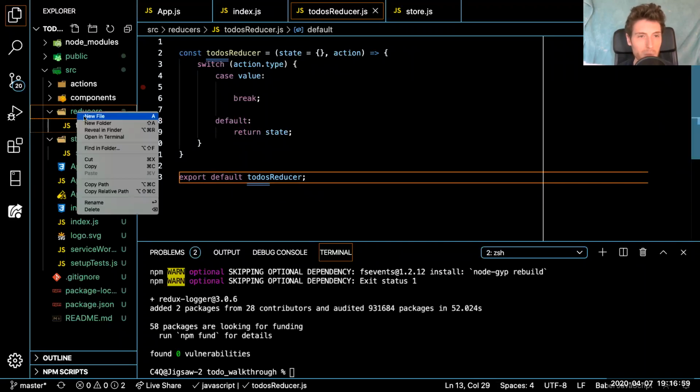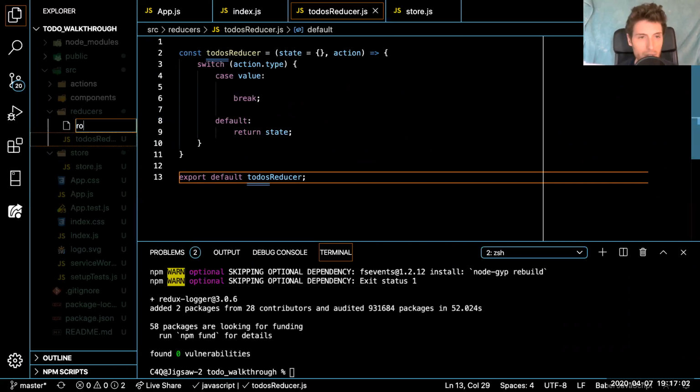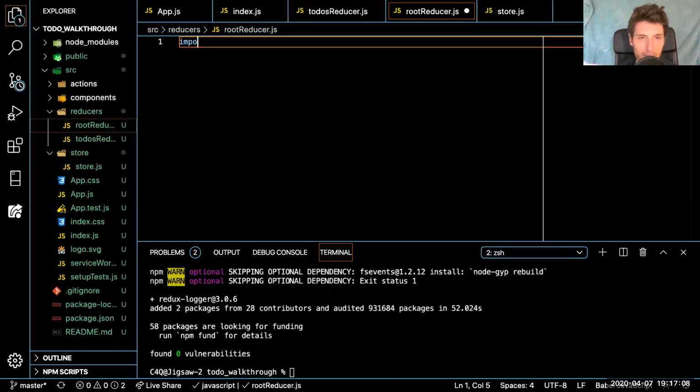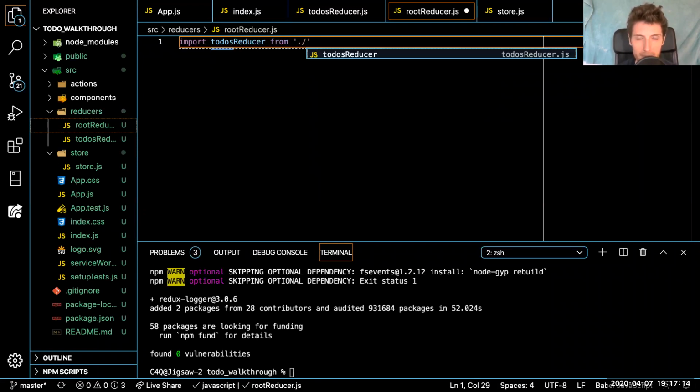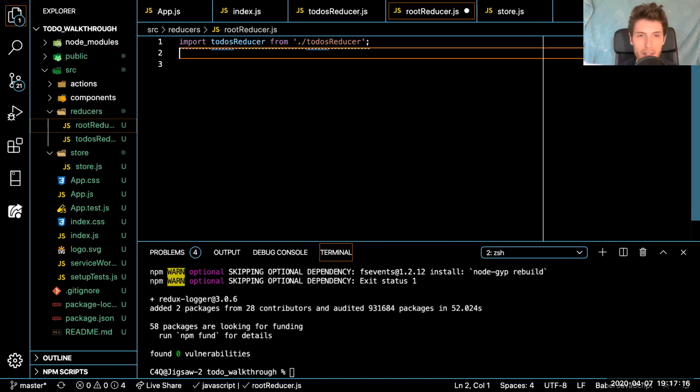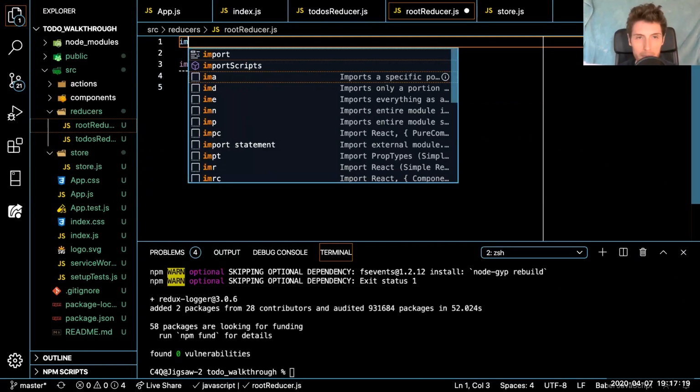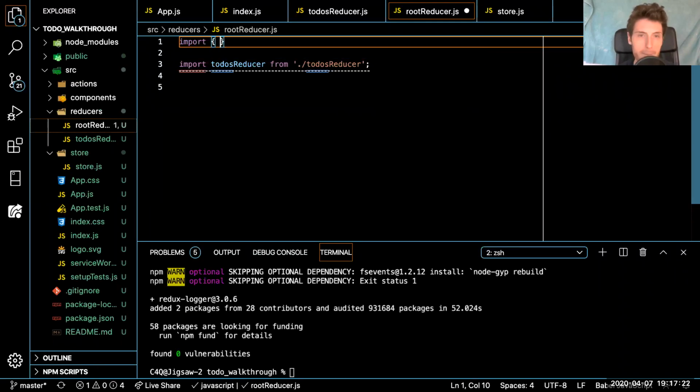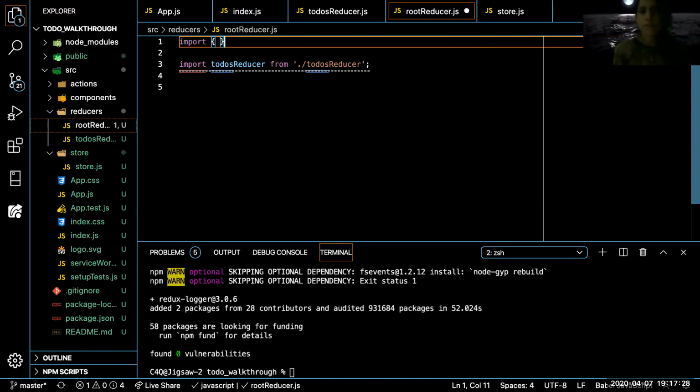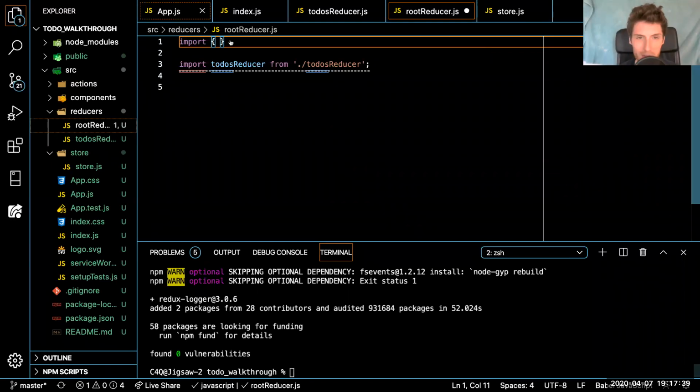Let's also go ahead and make a root reducer. So I will just call this root reducer.js. And from here, I'll import my to-dos reducer. What else do I need for my root reducer? Combine reducers. Combine. Yeah. Who said that? I couldn't tell who it was. Somebody else. Yeah. Nice. Great. You're totally right. Combine reducers.